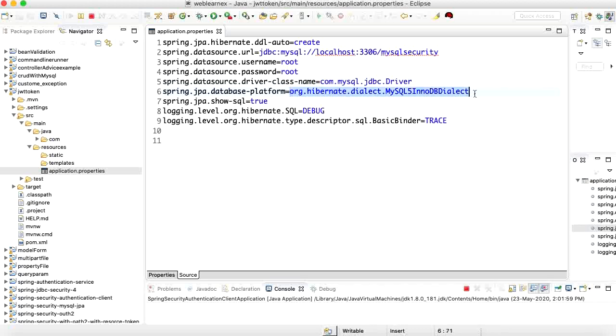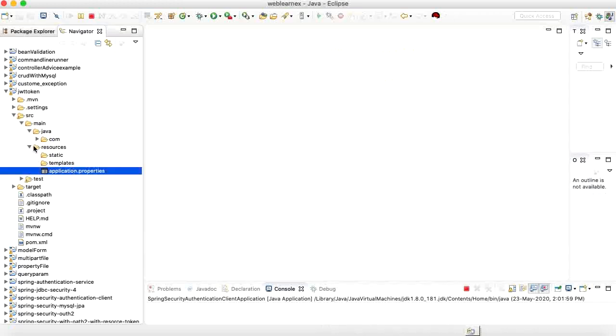This is the dialect, which informs the compiler that this is MySQL-based code, so it will create queries for MySQL. It is responsible for creating the query for MySQL. And I want to show what queries are being created on my console, so I have added the Spring JPA show SQL property. And I want to show the information in debug and trace mode. These are all the things I added in my application.properties, nothing else.